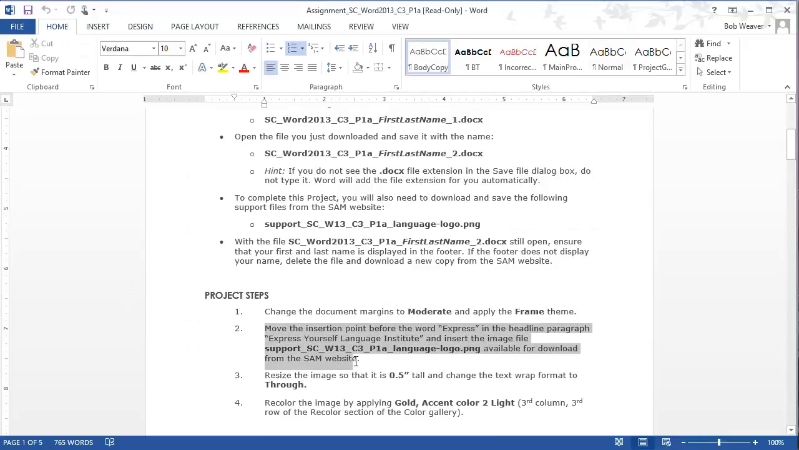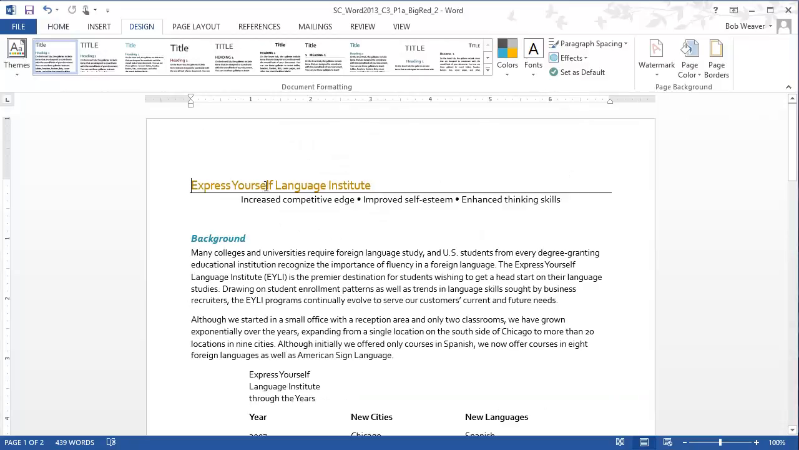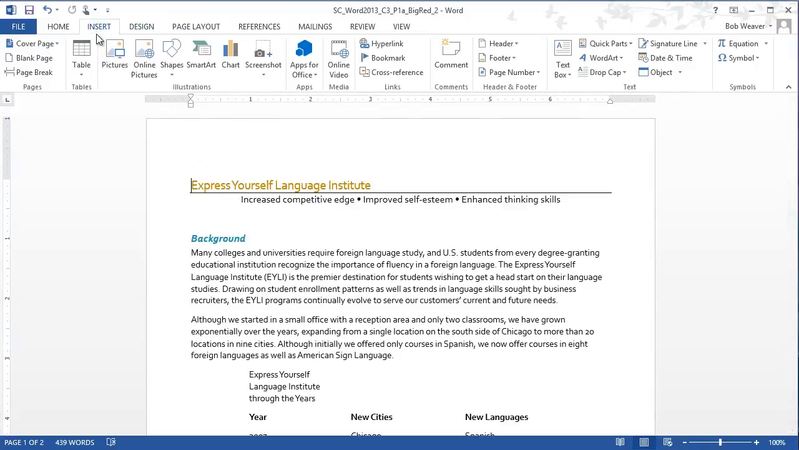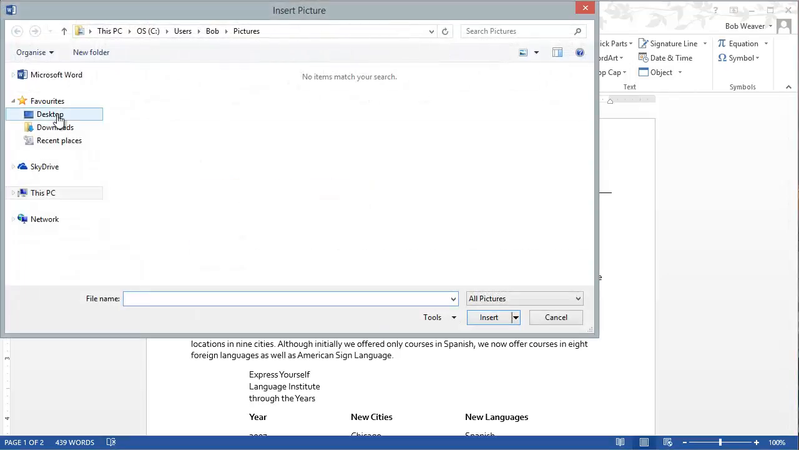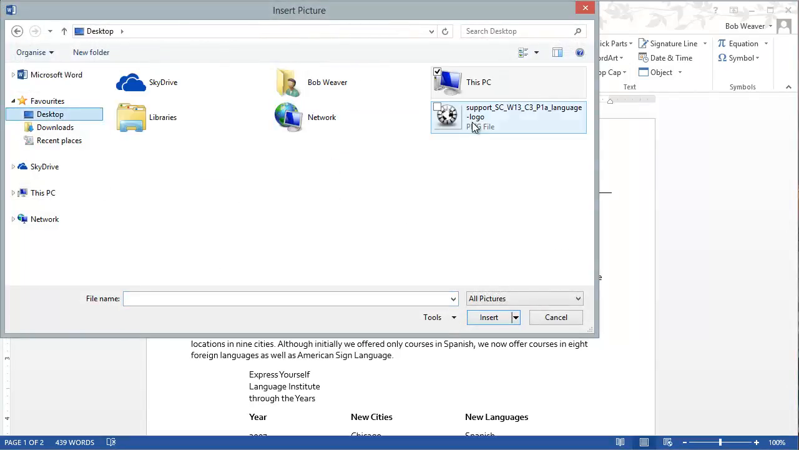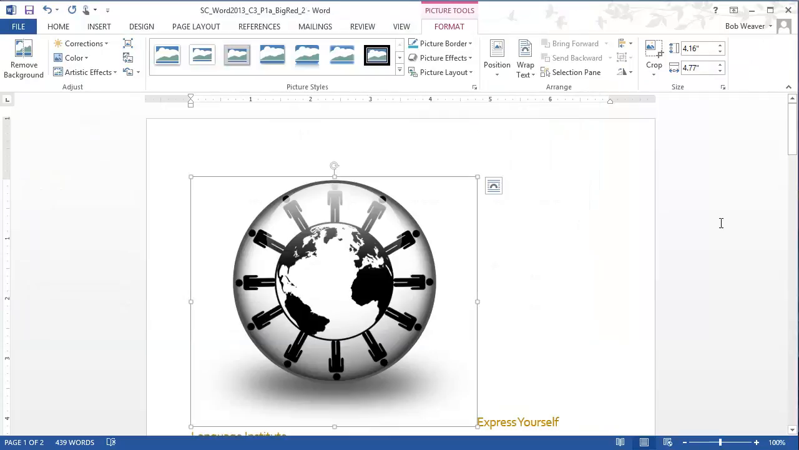Step 2. Move the insertion point before the word express in the headline paragraph, Express Yourself Language Institute, and then insert the image file, the support file that we just downloaded from the SAM website. So put the cursor before the word express here in the header paragraph, and then insert the picture from the desktop or wherever you saved it at. And there it is. I saved it from the start page.